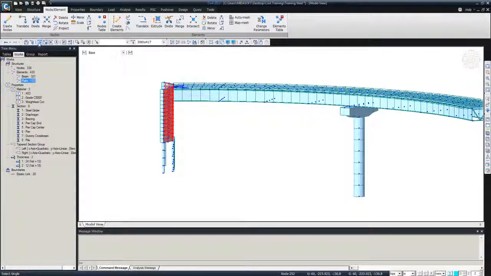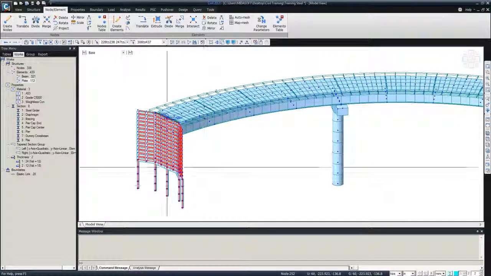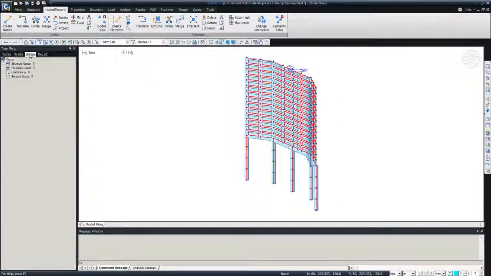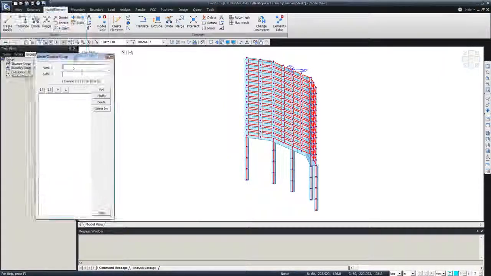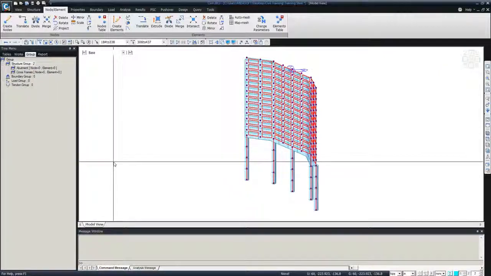Plate element, I select them all along with these piles. So now what I'm trying to do, let's say activate these all. I want to assign them to a group. So if I go to the group tab, under the structure group, I can create 2 new groups. One of them would be abutment, and another one would be cross frames. And yeah, those 2 will be the mostly used.